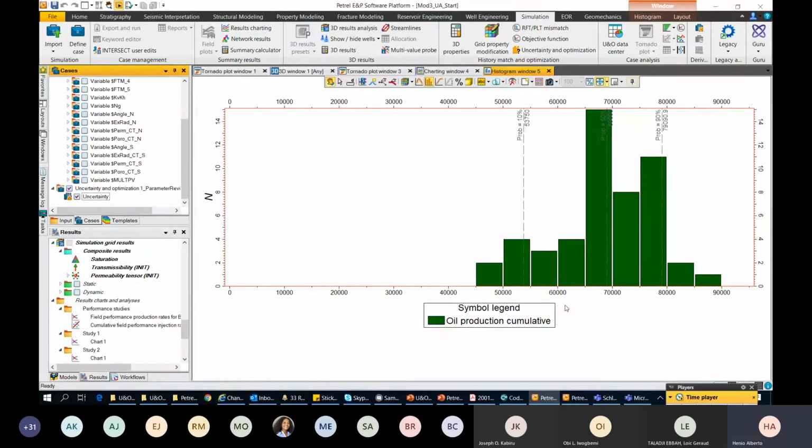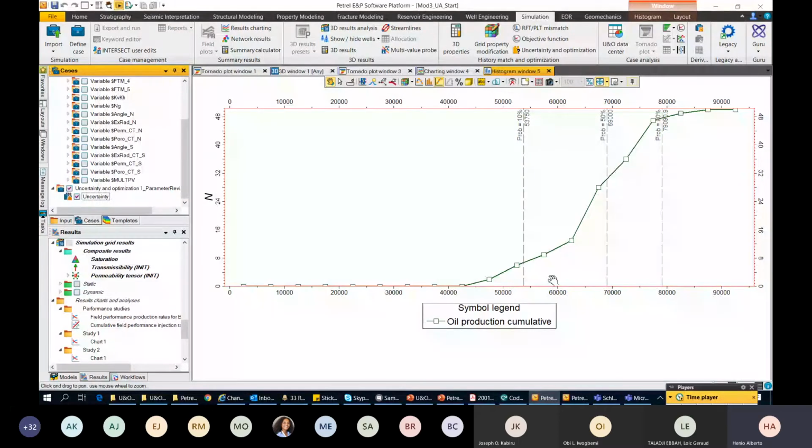And I have here the P10, P50, P90 cumulative production from these 50 cases I have run. The more cases I run, as I said before, the more smoother will be this distribution curve available here. You can also display your cumulative distribution function and be able to see from the scenario you have how your cumulative distribution function will vary and how is your P10, P50, P90.